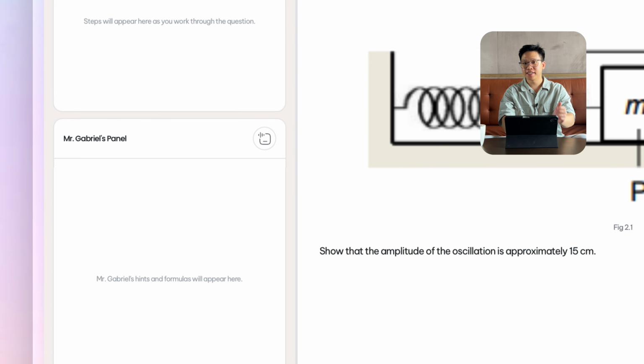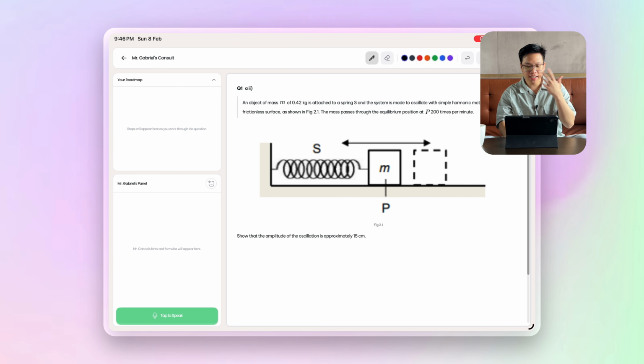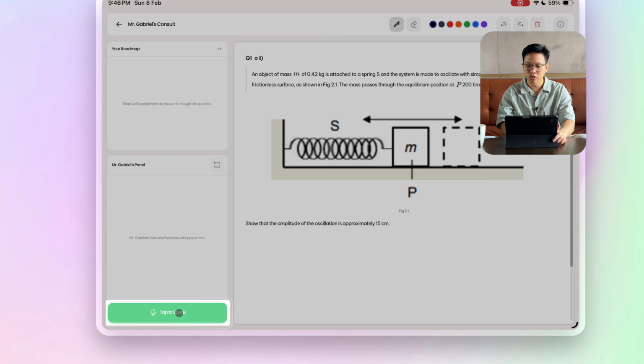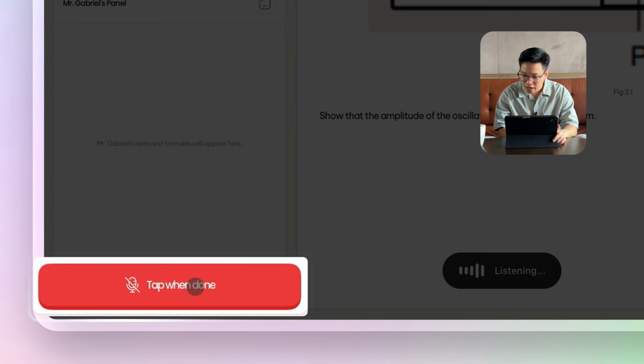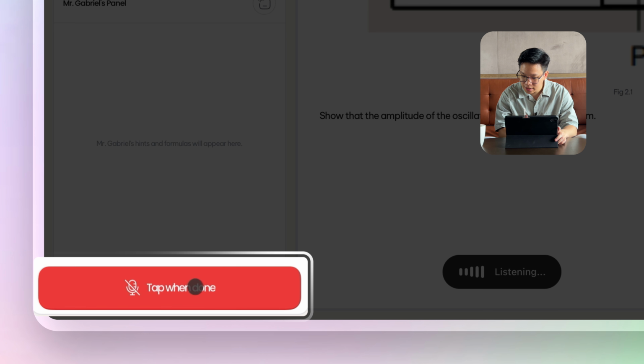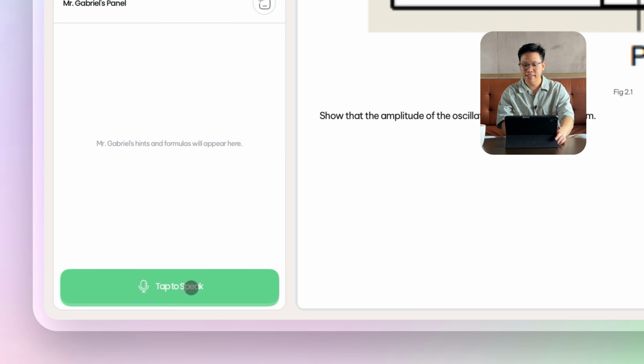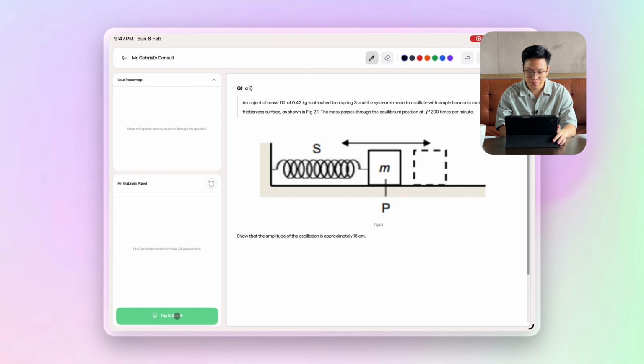Okay, great. So as you can tell, Mr. Gabriel just gave us a quick insight into this question, but more importantly, started with some diagnostic questions. We have this entire consult layout over here, and we have this tap to speak button that I'm going to click to reply to him. I'm not quite sure. Could you highlight the variables for me?